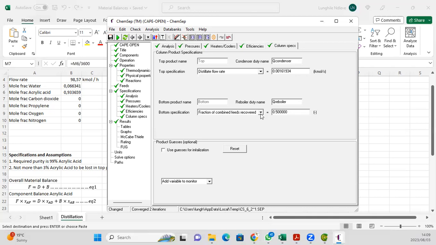And then for the bottoms, we're going to use what we want to achieve. So mole fraction of component: we want our acrylic acid to be as pure as possible, so we're going to make it 0.99. All right, so we've now defined everything in our system.